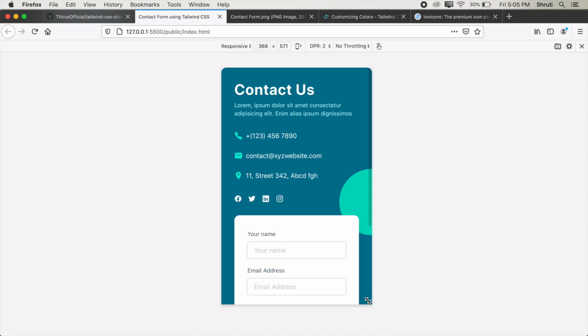So congratulations, you just completed a responsive contact form using Tailwind entirely and no custom CSS. We just configured the colors teal and cyan. Apart from that, everything is pure Tailwind.